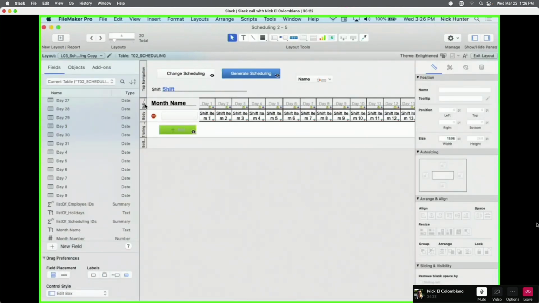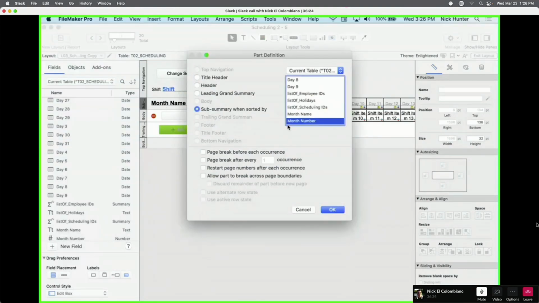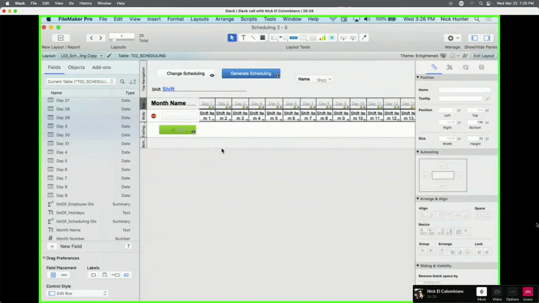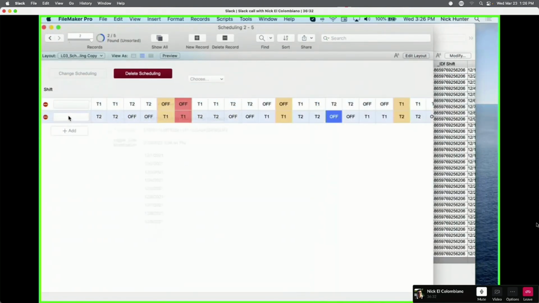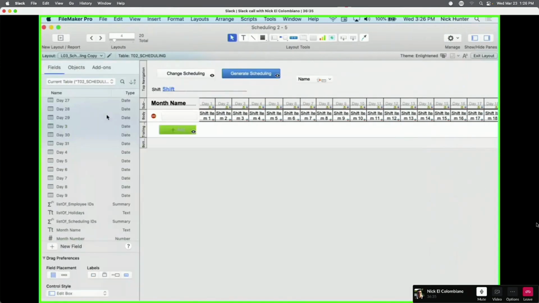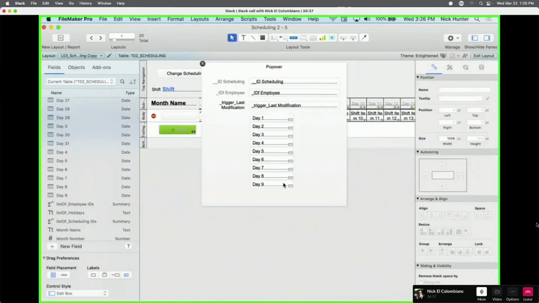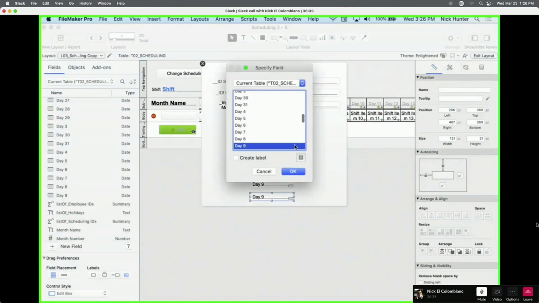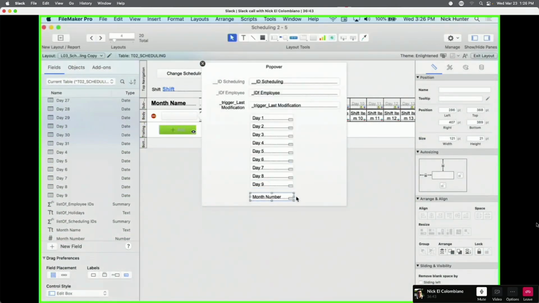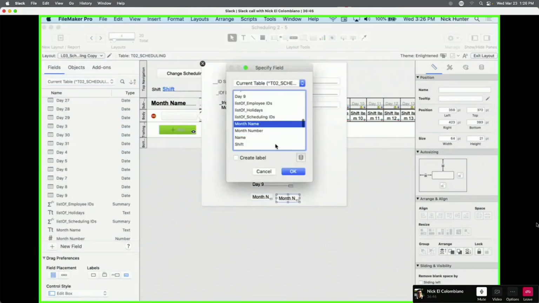So I'm using a subsummary sorted by the month number, because I have the month number for each record here. I can show it here. So I have the month number, I have the month name, I have everything. I even have the month name, right? Month name. Okay.